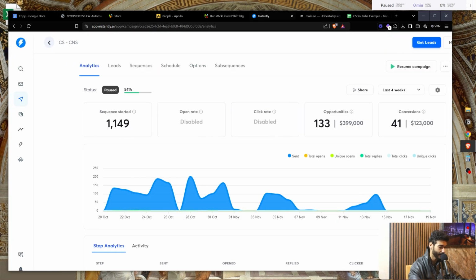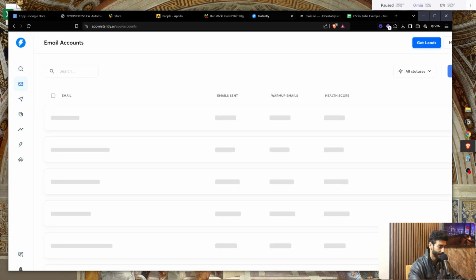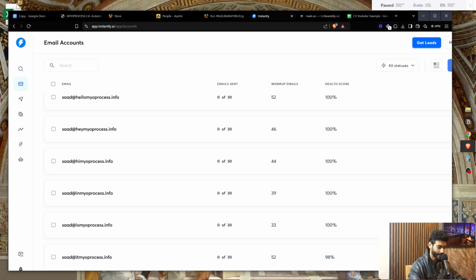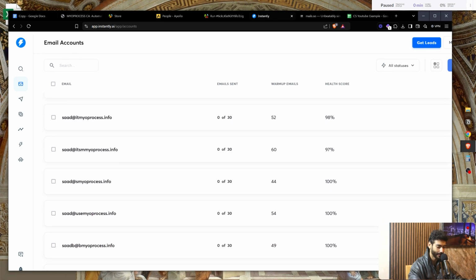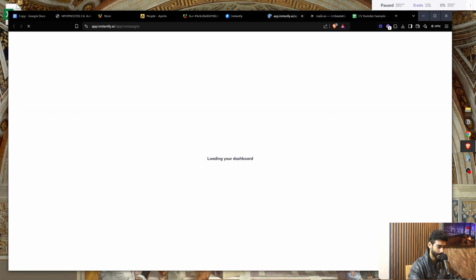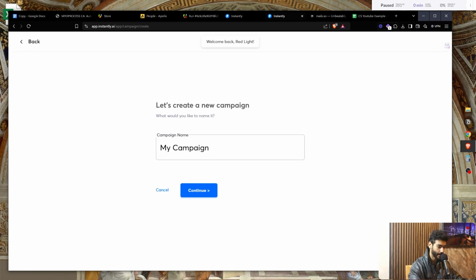So I have a bunch of emails right here. I have like 150 emails, as you guys can see, like a lot of them. I have a crazy good amount of deliverability, as you guys can see, 100% all the time. So I'm going to go to campaigns, and then I'm just going to go ahead and click new campaign.